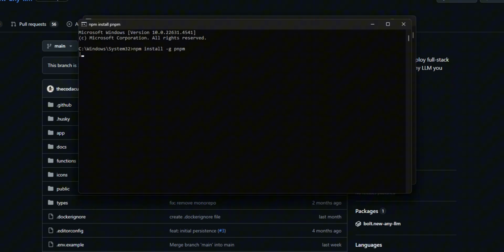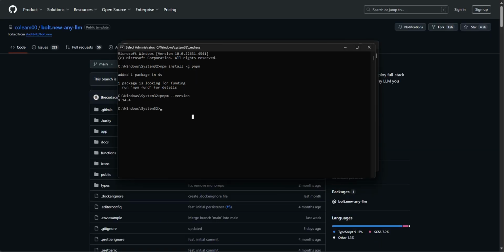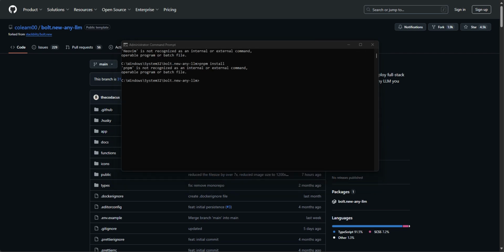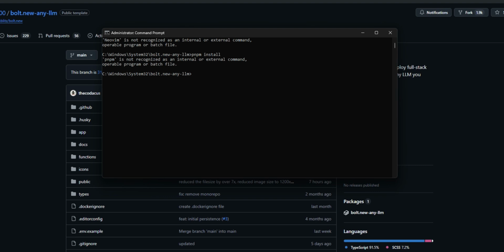Open the command prompt in another window and type npm install -g pnpm. You have now installed pnpm globally using npm. Now get back to the previous command prompt window and type pnpm install to install all necessary dependencies.